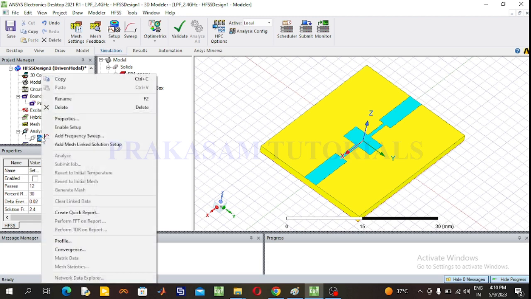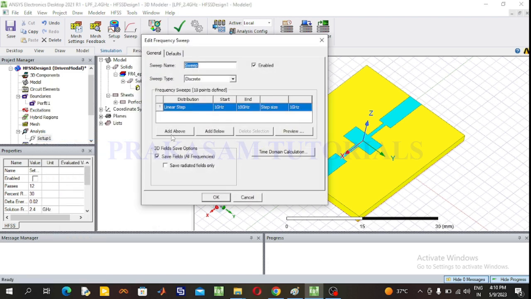And right click on setup one, go to add frequency sweep. Now we will select the sweep type as fast, and the starting frequency is 1 GHz and the ending frequency I am selecting 5 GHz. I select the linear count, and the points I am selecting are 101 points.